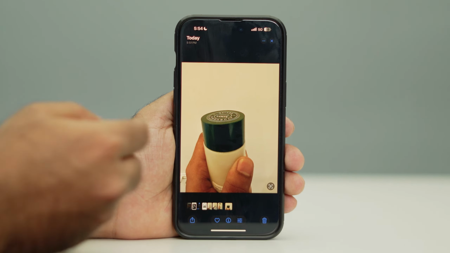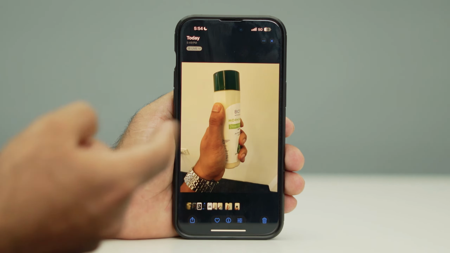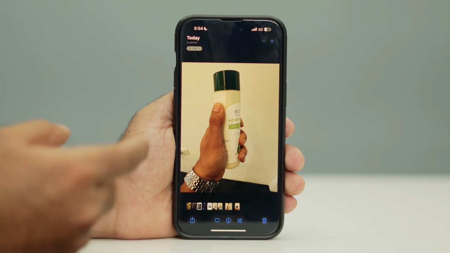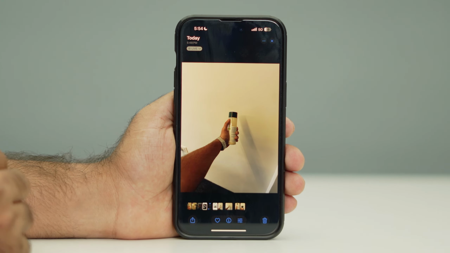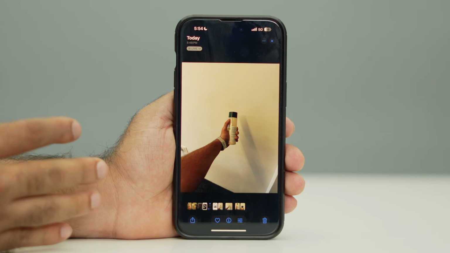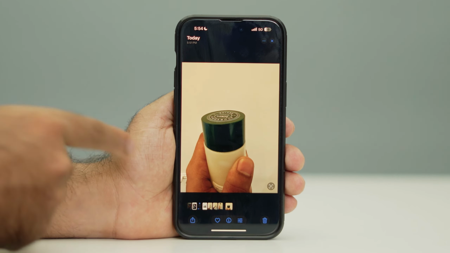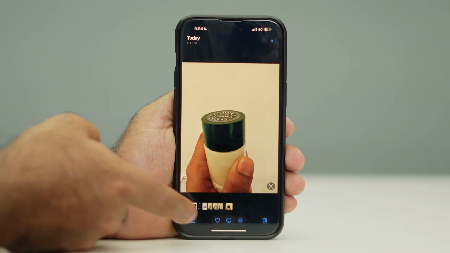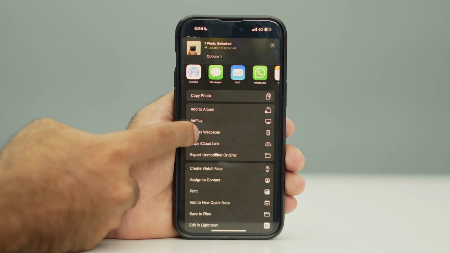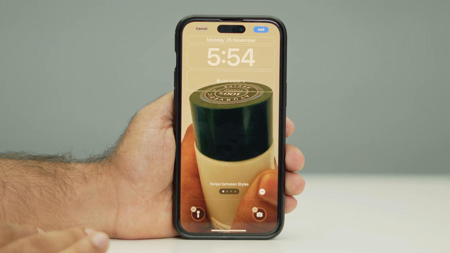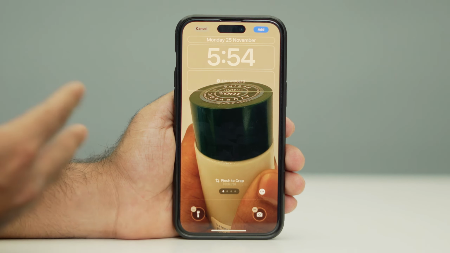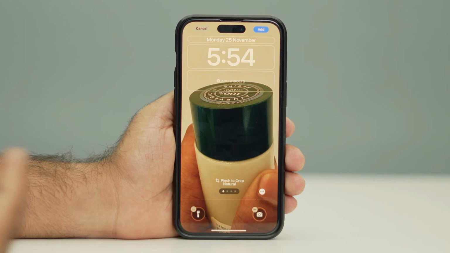So if you're trying to capture something for a live wallpaper, always make sure you have enough distance from the foreground. If I try to make this a wallpaper, if I go over here to wallpaper, as you can see, the live option is not working. I don't have any options, so live is not working. So this is one of the reasons.